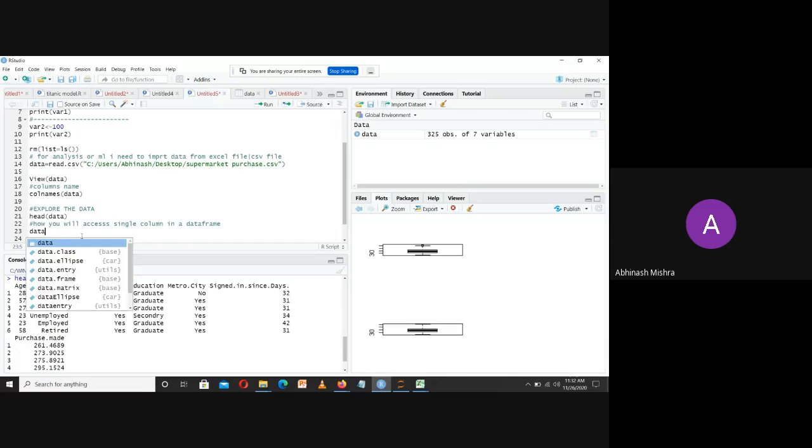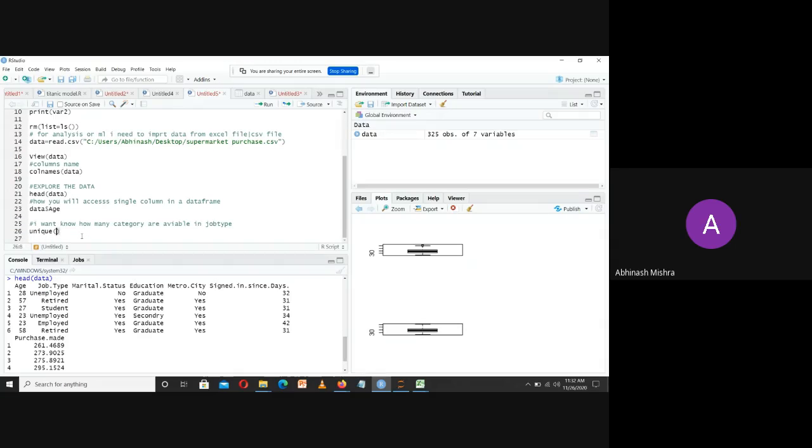It's very simple. You only have to write data, then apply this dollar symbol. As you apply the dollar symbol, all the columns will be in your hands, so whatever you want to select, you can select. In this way, you can access. Here I have accessed the age, but I don't want to access the age. I say dollar and I want to access the job type.